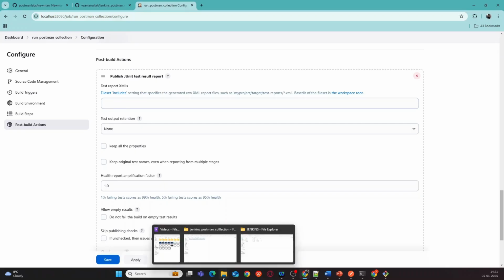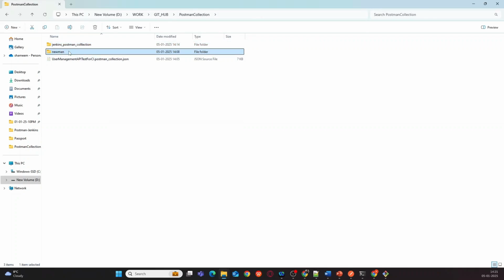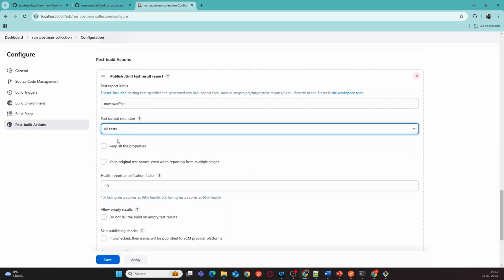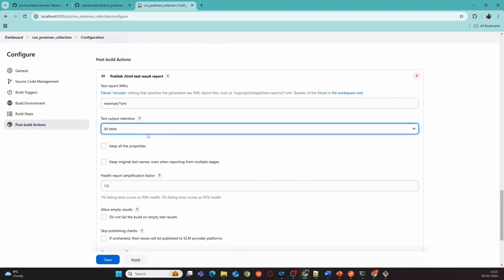I think the JUnit reports are generated under the folder called Newman. So I can give it as Newman slash star.xml. Retention for all the tests. Remaining things I will keep as they are. I am not going to change.